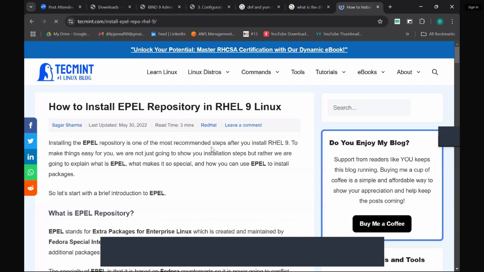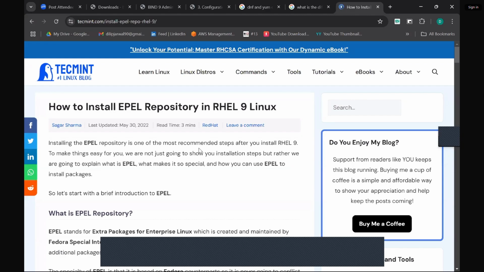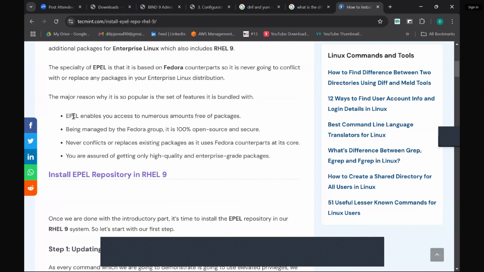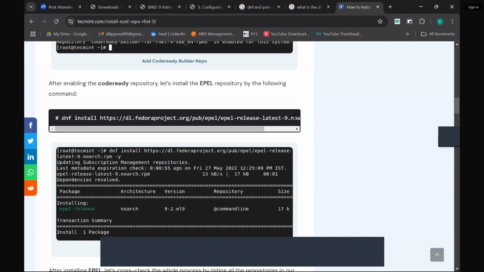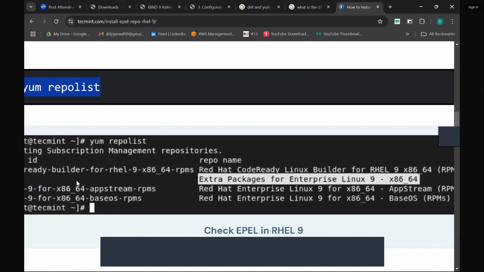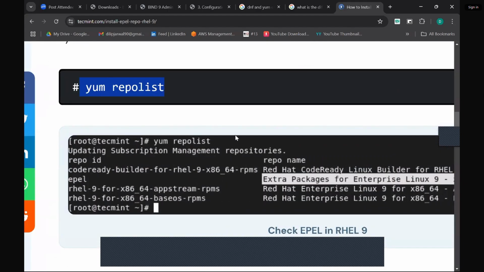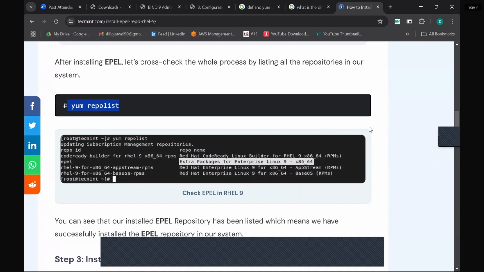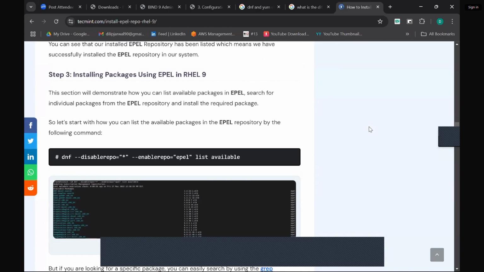Okay, and do one thing in this. Just install this: dnf install the HTTPS RPM. It will install the EPEL release repository. You can see it in yum repolist. Here you will get the EPEL release software, so you can install some software from there if you are getting an error in the local repository.